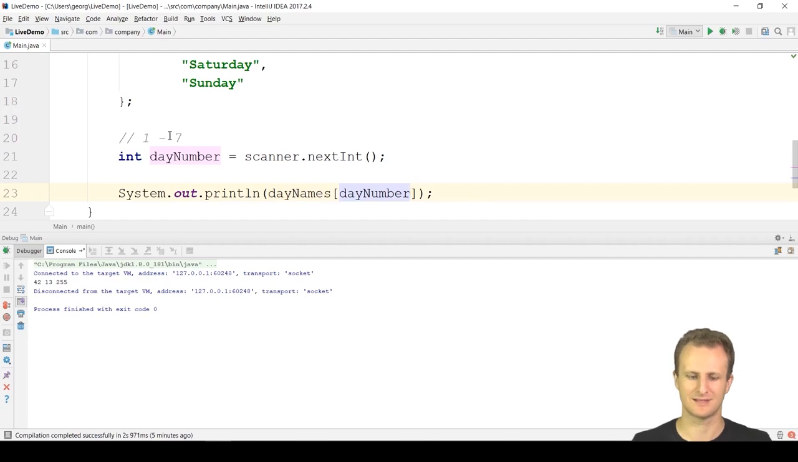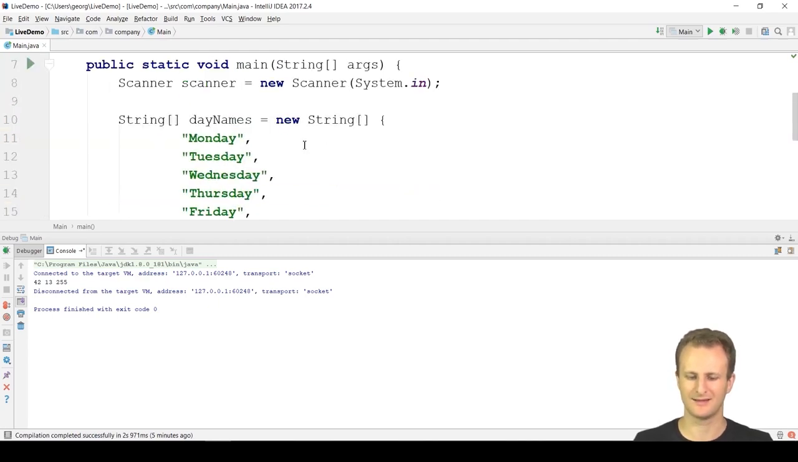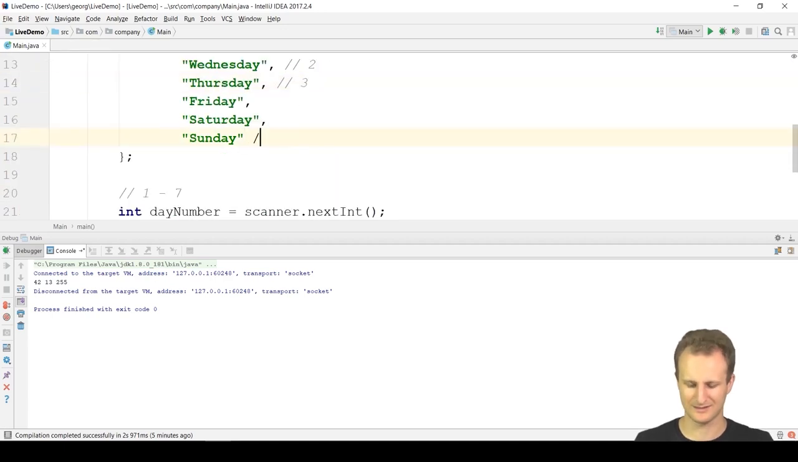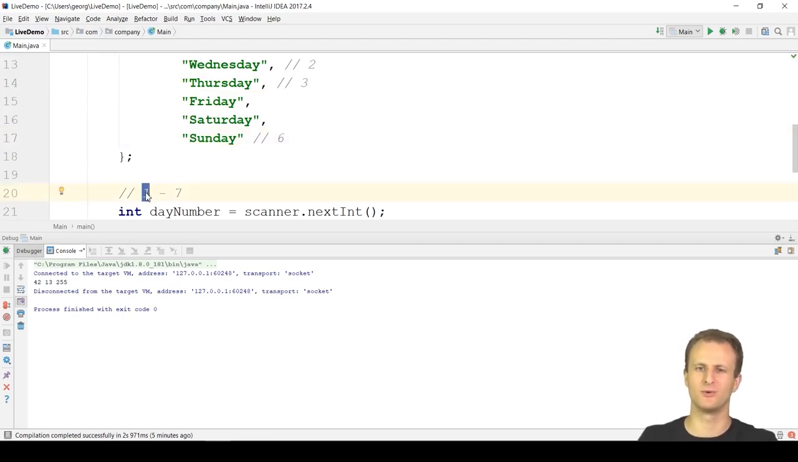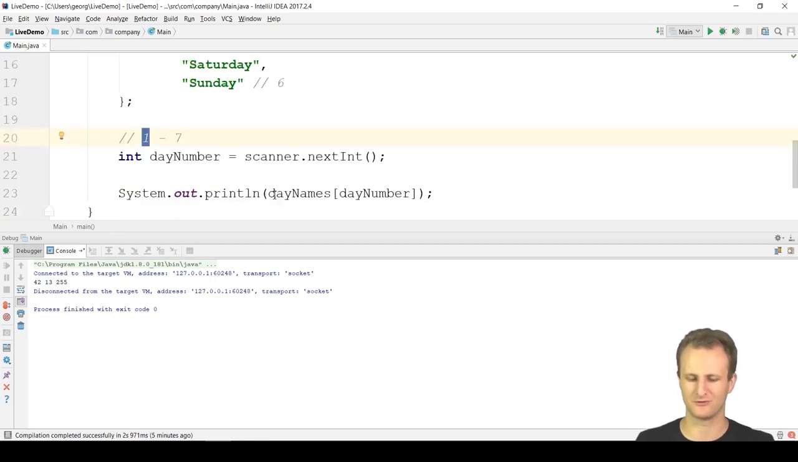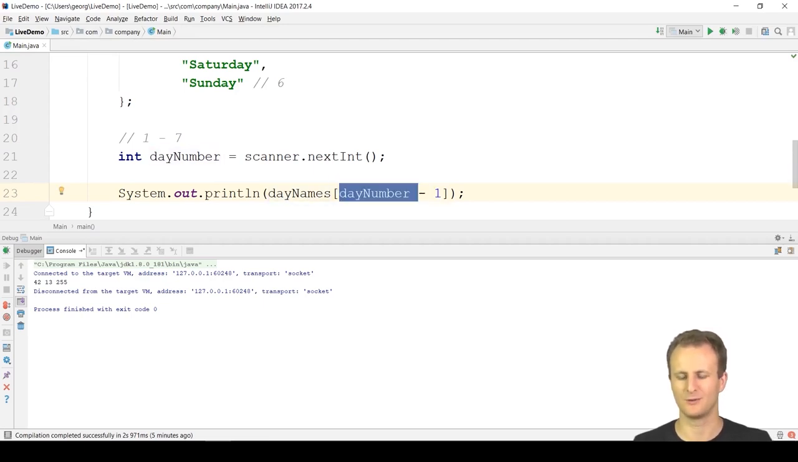Well, yeah, but if someone inputs 1, I'd get Tuesday, because this is index 0 and this is index 1. And this is index 2, and this is index 3, and so on. And the last index is index what? Index 6. Okay, so if we're going to get input which is in normal human numbering, starting from 1, we need to access the element 1 less than that. So if they enter day 1, we need to access day names 0.